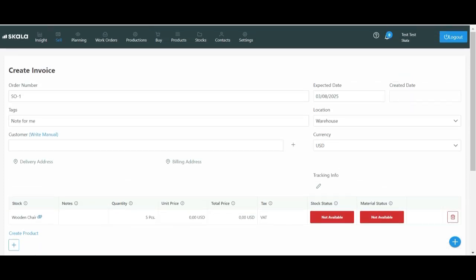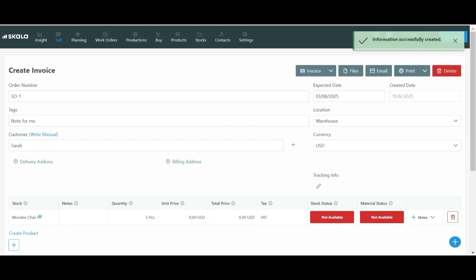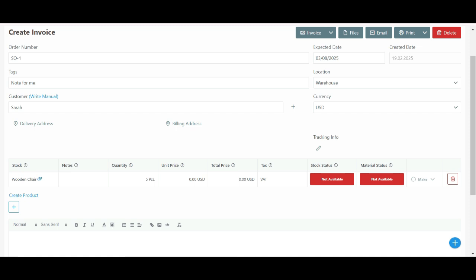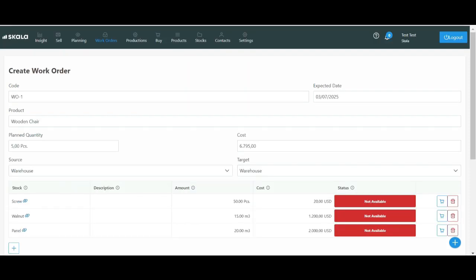At this point, we get some new buttons at the top. We can print the order as a PDF, send it via email, or click Invoice to transfer it to our accounting software. Now let's kick off the production process. We hit the Make button and Scala redirects us to the work order page, where everything is pre-filled.